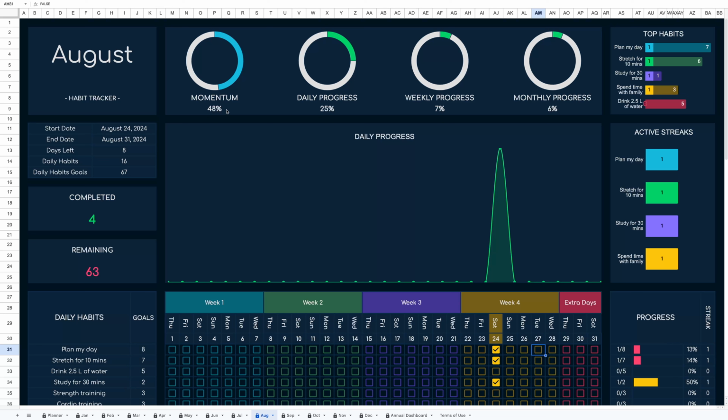On the other hand, if your momentum is above 100%, it means you'll reach your goals before the month is over. If your momentum is exactly 100%, you're right on track to achieve all your goals by the end of the month. Before I show you the rest of the dashboard sections, I'm going to change the date on my computer and check some more habits.